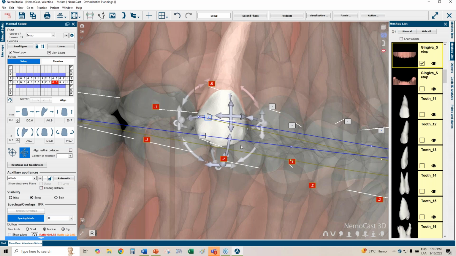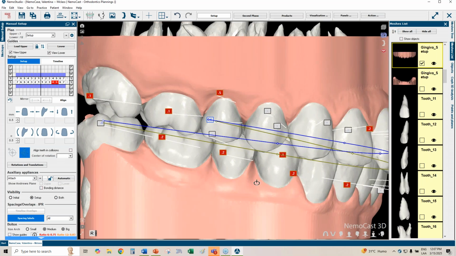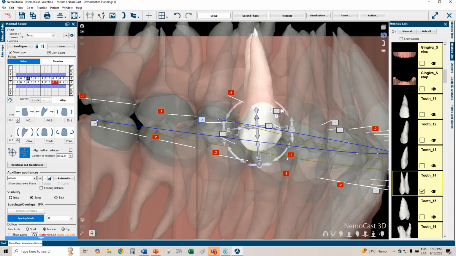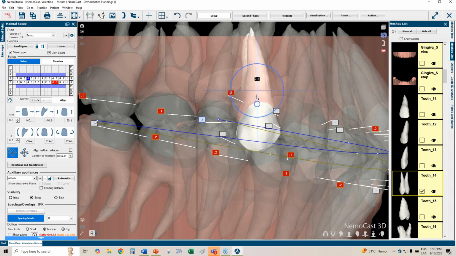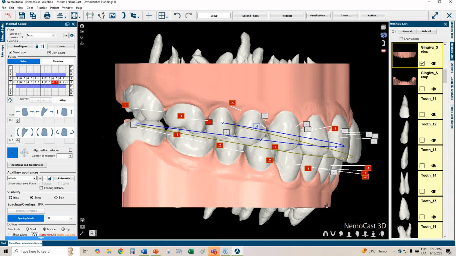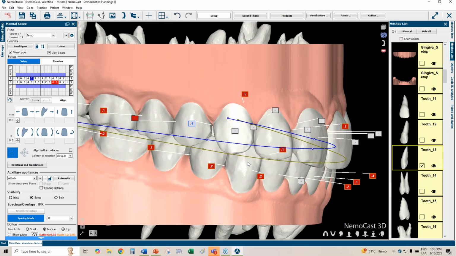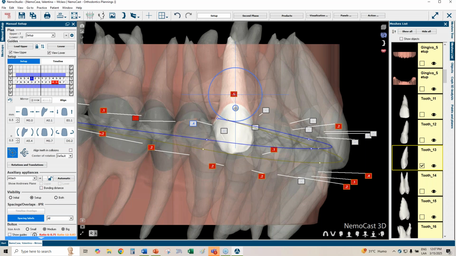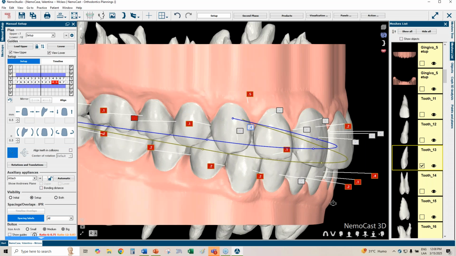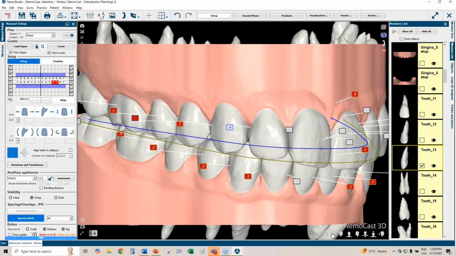Let's work with our tipping. Right now we are working the distalization right here. Okay, let's get rid of this like so. We have a little bit of space to make sure this canine, which is already in a good position, gets to a better position on the occlusion. Like so. We have spacing for our lateral incisor, which is going to be good.